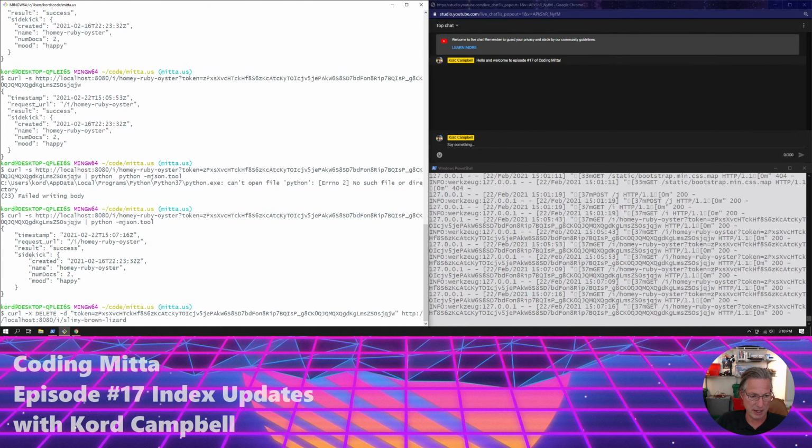If we try to delete something that isn't there, let's go back and select that delete, and we'll try to delete one that doesn't exist. Poopy yellow Kirby.